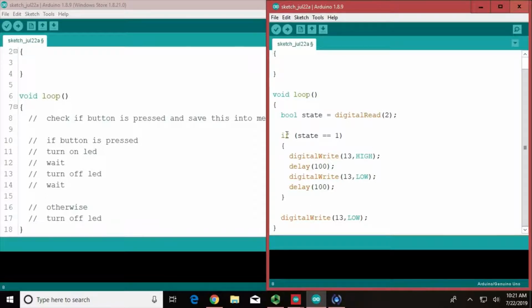Then I come into our if statement and I write the word if, and inside of the parentheses I have a condition. It checks something. It says look in memory at the variable state and compare it to the number 1. These double equals are a comparison thing. It compares what's saved in state and it compares 1. And if those are the same thing, then this condition is true.